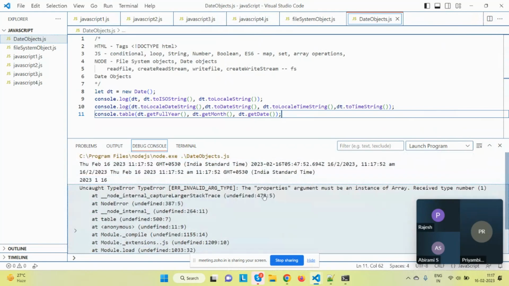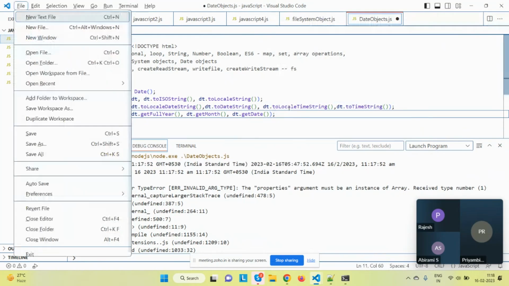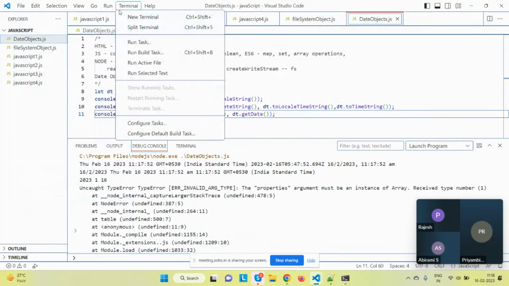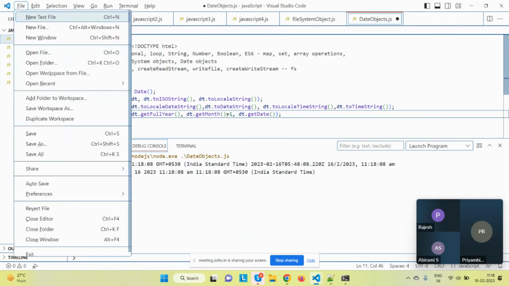Console table is not working. I'll leave it off. I'll just say console log. Now you can see 2023. Month is 1. Please note the month is 1 because it starts with 0. January is 0. February is 1. So month is 1. Get date is 16. So get month always returns 1 less. So if you want exact month, you need to use addition plus 1.